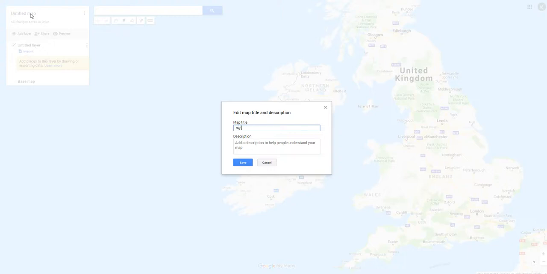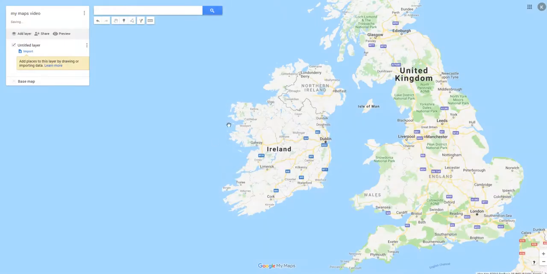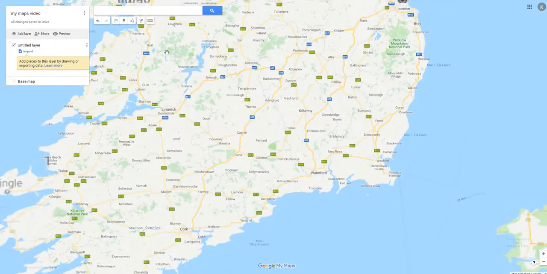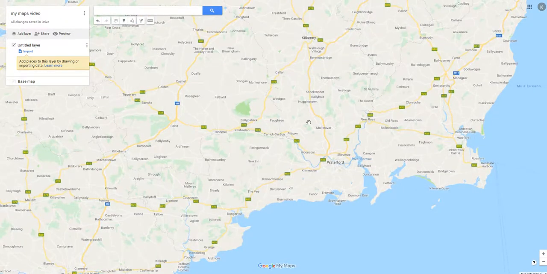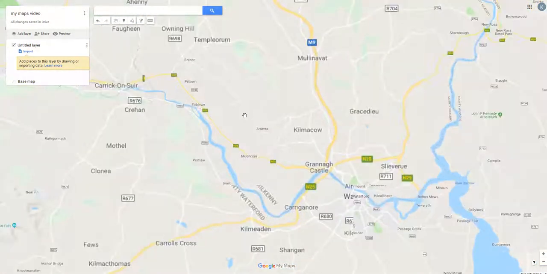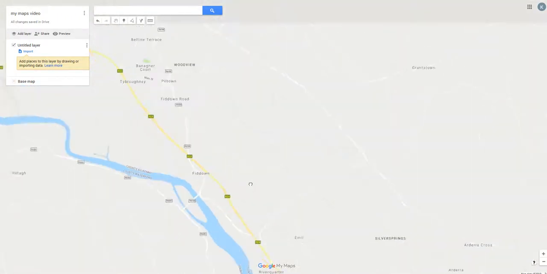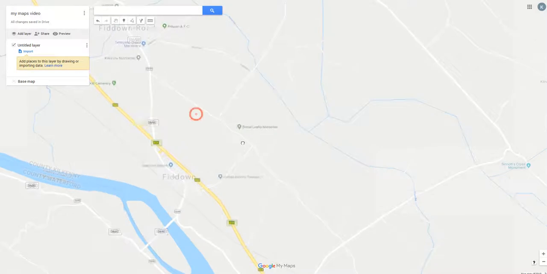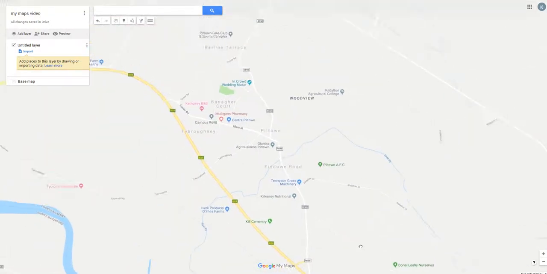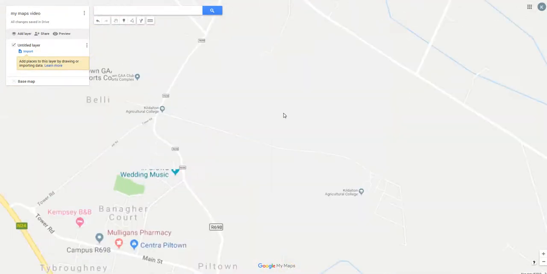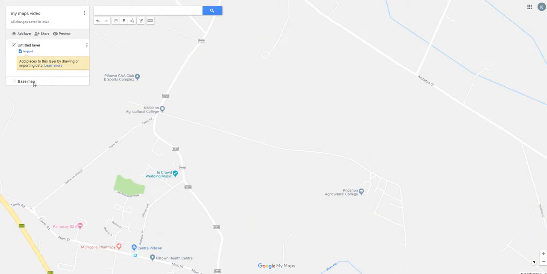And hit save. So that's created the name at the top. The next thing then we'll zoom in. You can type in a postcode up here in this area, or we can zoom in. So we'll just zoom into the college here. Yeah, so here we are.